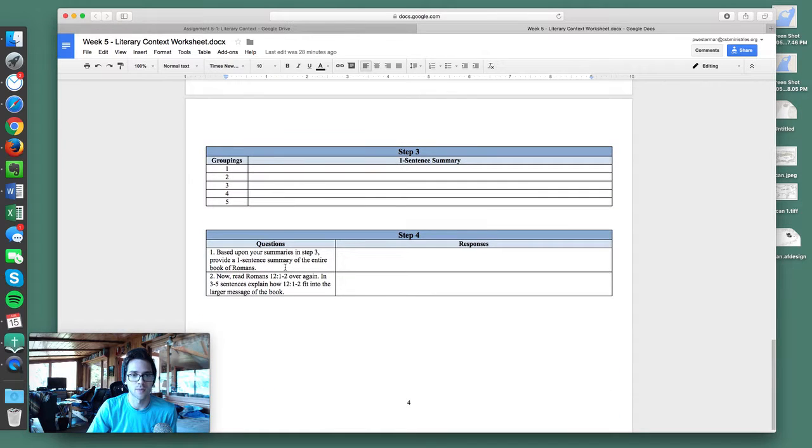Then we'll come down to step 3, groupings 1, 2, 3, 4, and 5. Same thing: you take the sections and boil them down to 1-sentence summaries for the groupings. Lastly, in step 4, we'll write a 1-sentence summary for the entire book of Romans. By that point we'll know whether this is Romans 12:1 through 2 or 1 through 3, and then we have 3 to 5 sentences to explain how that passage fits into the larger message of the entire book.